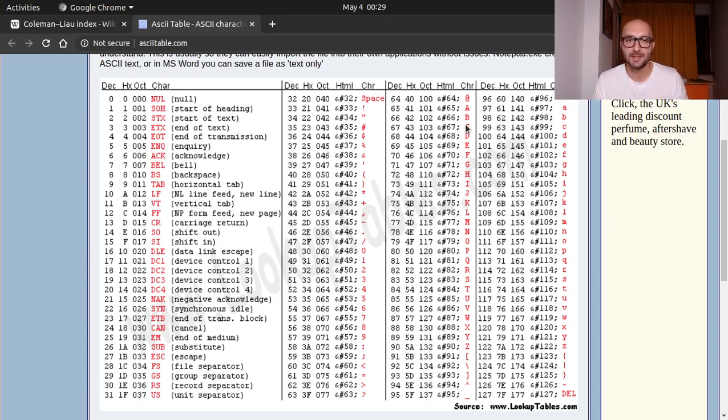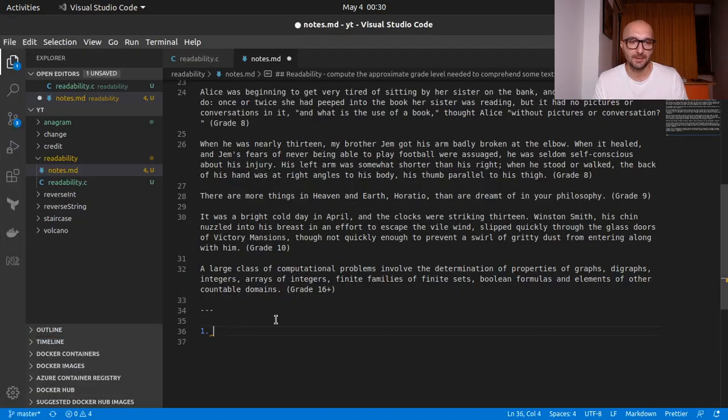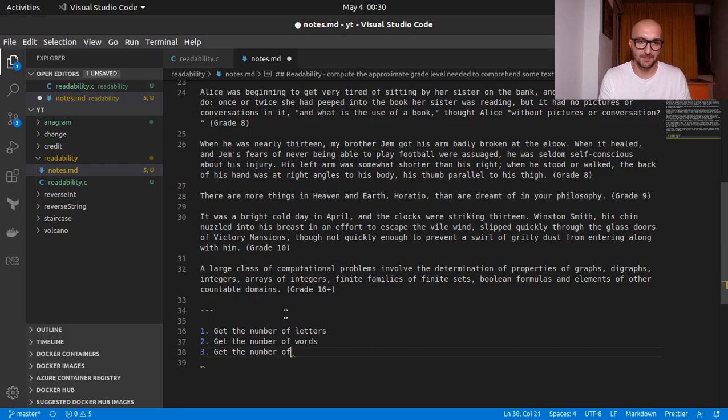Talking ASCII codes, if our character has an ASCII code greater than 64 and less than 91, then that means that it's an uppercase letter. The same for lowercase: if the ASCII code of the character is greater than 96 and lower than 123, then that character is a lowercase letter. We could be using this to help us get this done, and we can start typing out a small algorithm for this. Step 1: get the number of letters, get the number of words, then get the number of sentences, and then calculate the index.